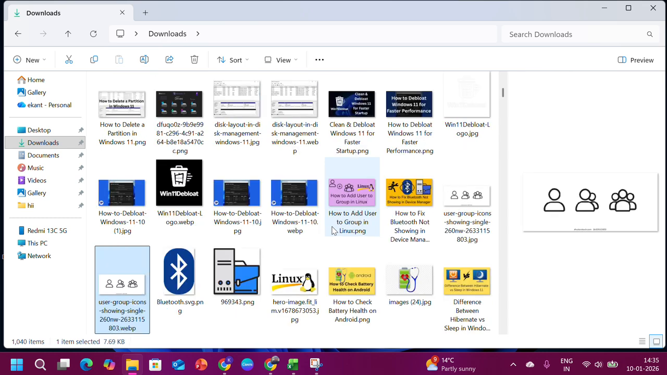.webp. And that's how you can show file extension in Windows 11.